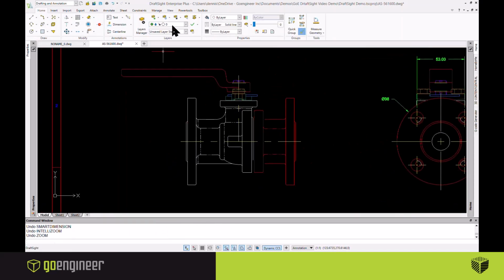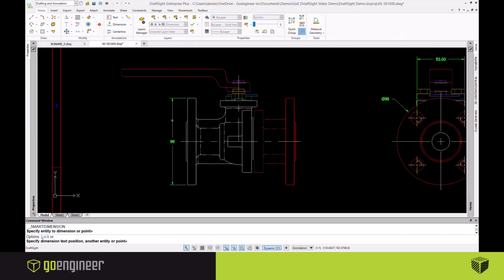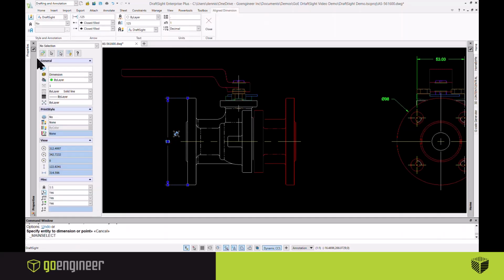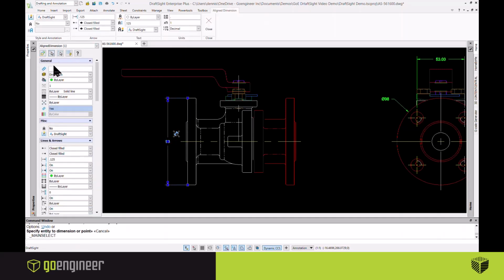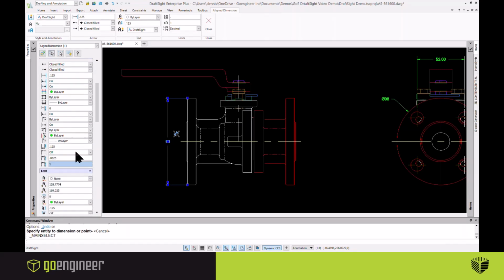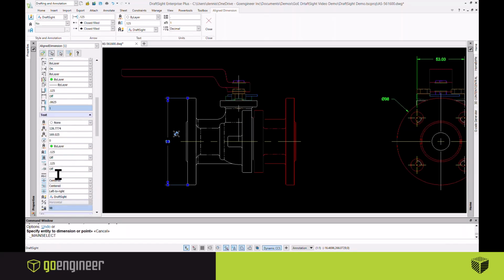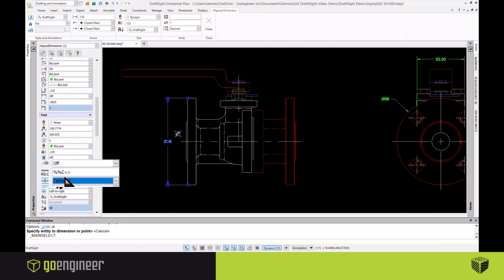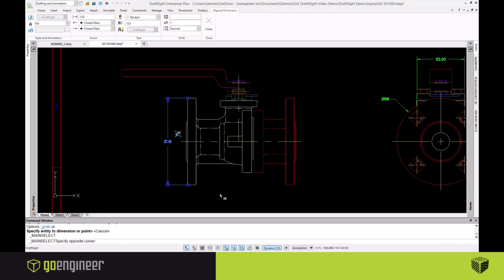Here I'll switch to the dimension layer and use some of the great dimension tools inside of DraftSight. In this case, I want to add a diameter here, but because it's a linear dimension, I don't have the diameter symbol. I can always override any dimension value. Adding this character string to the text override property gives us the diameter symbol and maintains the associative value.